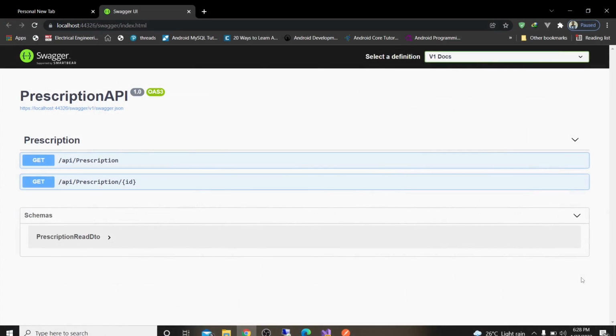A quick recap for those who might just be joining us. We've managed to do two endpoints, get all prescriptions and get a single prescription. You might see this beautiful interface. It's called Swagger, Swashbuckle. It's built in with .NET 6. It just helps us test our APIs right out of the box, without using a tool like Postman or Insomnia and other popular API clients.